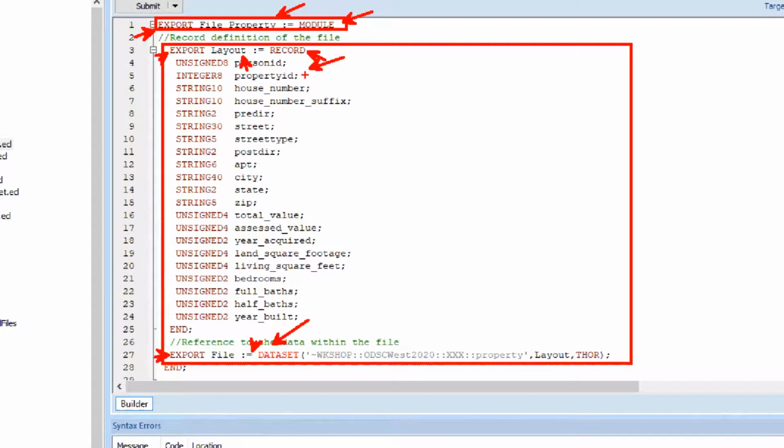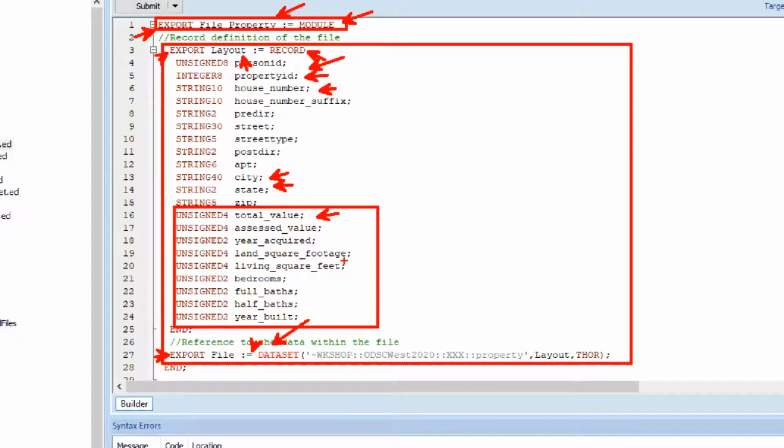But there you go, this is my record structure. I have person ID, property ID, house number, city, state, and zip, some attributes from the properties like value, the size of the property, how many bedrooms, etc. And this is where I'm referencing my logical file that we just inspected on the ECL Watch Files tab. Okay, and my dataset declaration is associating this logical file to the layout being defined right here.